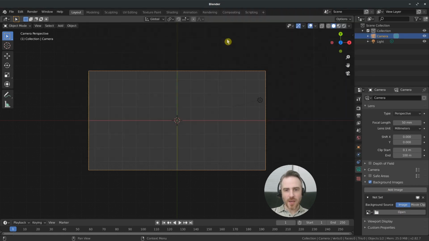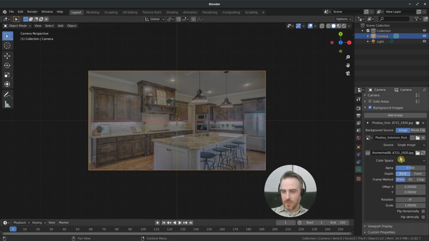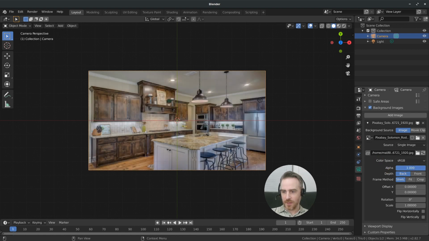open up your image. For this one, I'm actually using an image I got off of Pixabay. I'll leave a link to it in the post so that you can download it and follow along if you want to. So I'm going to come down here to our background image area where it says alpha. I'm going to pull that up to 1, and then depth back, and then frame. Let's pull this out just a little bit here.